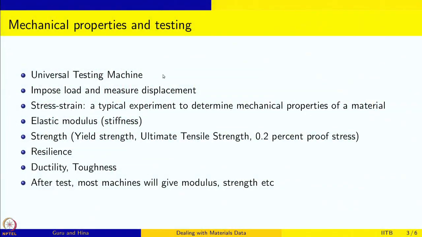Mechanical properties are very commonly tested and measured because for many materials these are important. And the universal testing machine, UTM, is the machine that is typically used to get some of these mechanical properties. In these machines we impose a load and measure the displacement, and from these we get the stress and strain. A typical experiment consists of tensile stresses and the corresponding strains. And then you can determine a whole bunch of mechanical properties: elastic modulus or stiffness of the material, strength, which is the yield strength or ultimate tensile strength or 0.2% proof stress. So, there are lots of measures for knowing the strength of the material. Resilience, which is the area under the curve in the elastic region, and ductility, which is the strain that you get when the material fails, and toughness, which is the area under the stress strain curve.